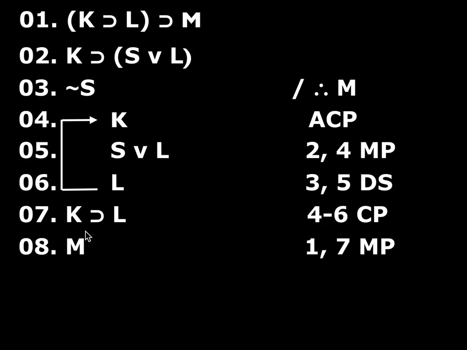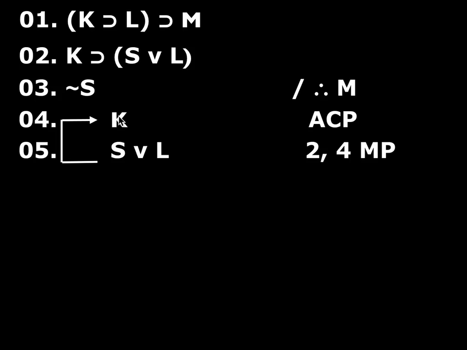It won't be incorrect. So here's an example of what I mean. This is the proof we did just a minute ago. I assume K, derive L, get if K then L, and then get M by modus ponens. Now, in this case, I assumed K, and I ended my conditional proof once I got to L. But I could have also done it this way. I could have assumed K, got S or L by modus ponens, and I could have ended it right there. Would have been fine.